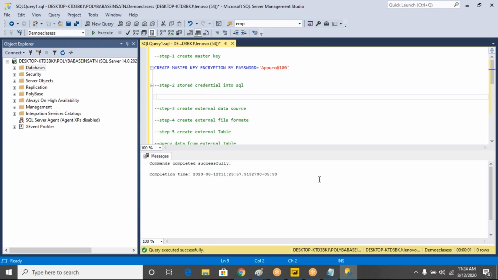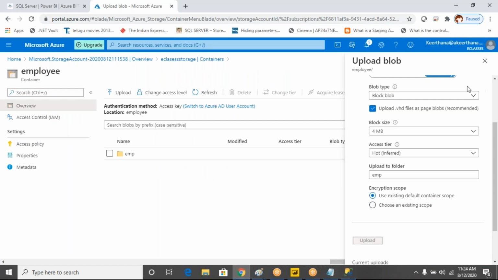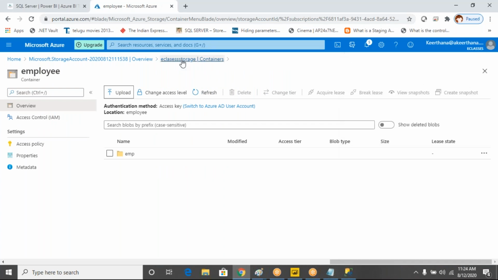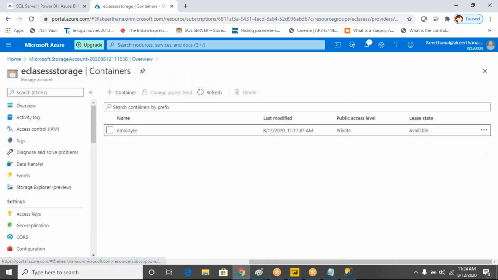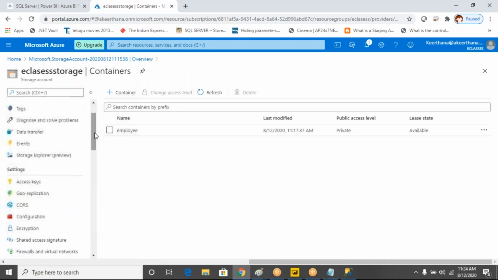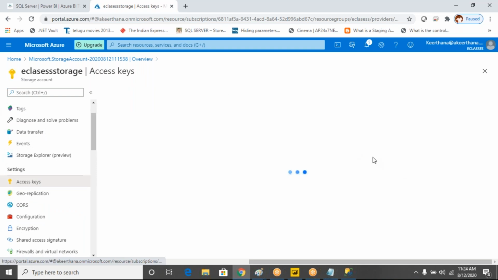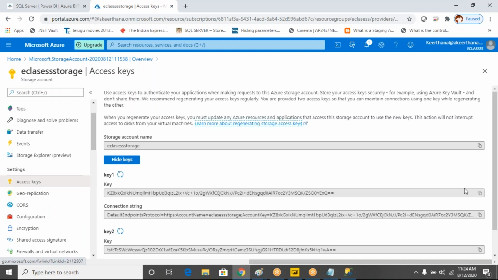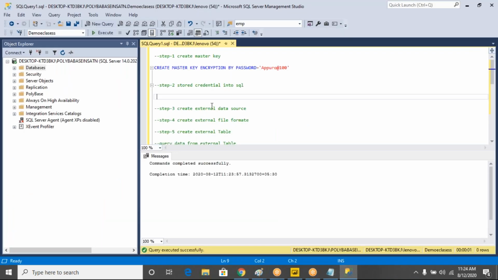The second step is the credentials. What do you mean by credential? You have created a storage account, right? How to access this storage account? My storage account name is E classes storage. To access this storage account, you have an access key, and this access key information you need to store inside SQL Server. Copy this access key and go over here inside the SQL Server. You need to store it.